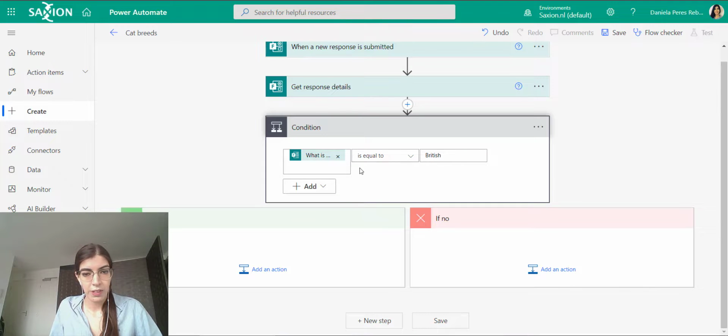So what this does is that if the response to what's your favorite cat breed is British, a series of steps depicted over here will happen. If that is not the case, if it is another answer, then another set of steps may happen, or we may choose to have no steps at all. So let's save this information to a table.